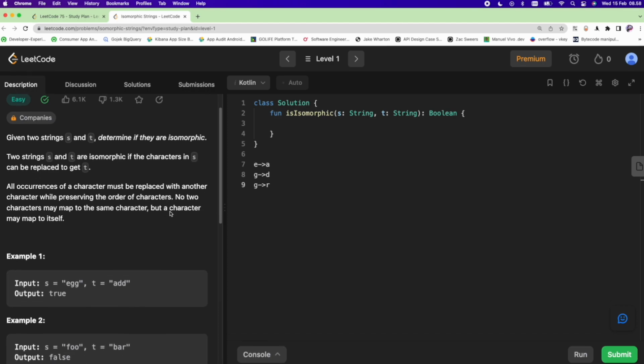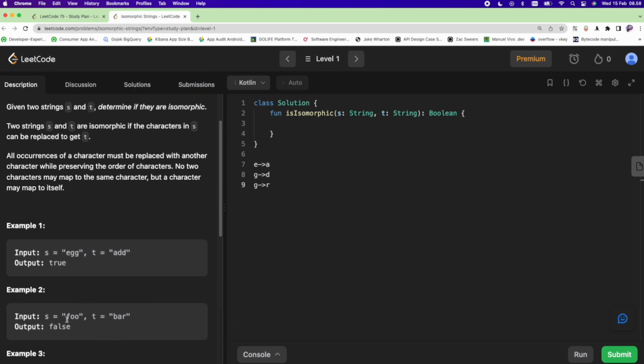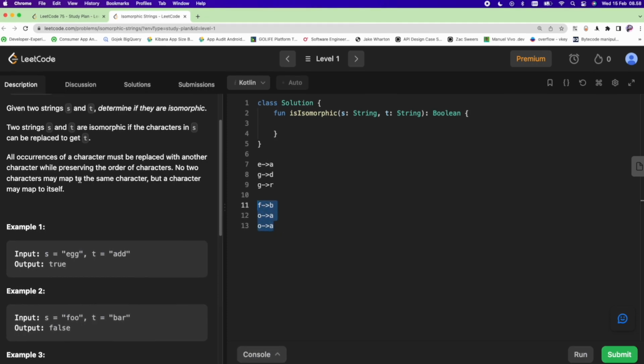But if we change the second d to r, the result is going to be false, exactly like example 2, foo and bar. There f is mapped to b, o is mapped to a, and the second o is mapped to r here, which is not correct. So if we want to make this isomorphic, we need to change the r to be a, because the o was mapped to a earlier. That's basically what isomorphic is.